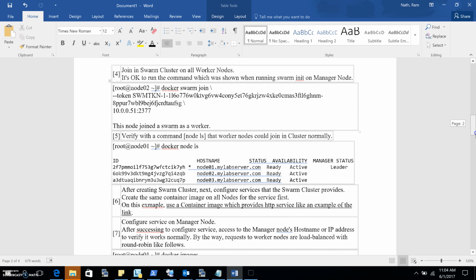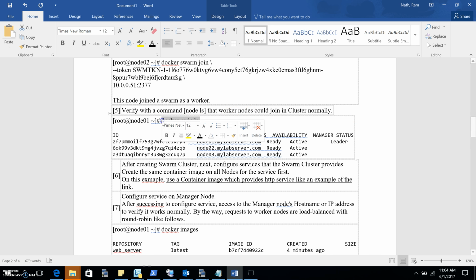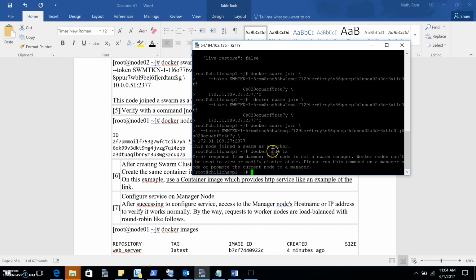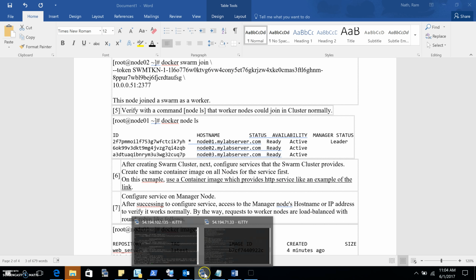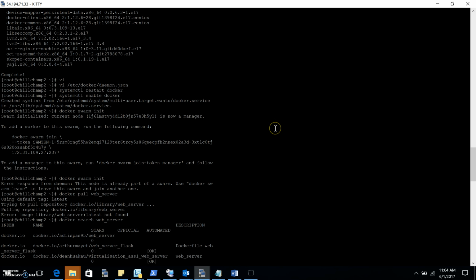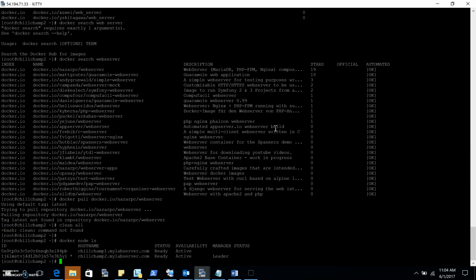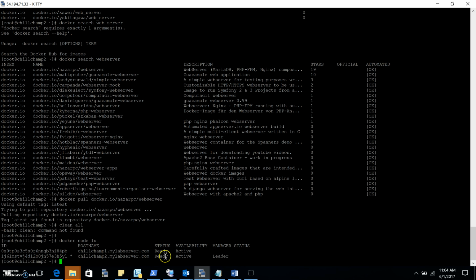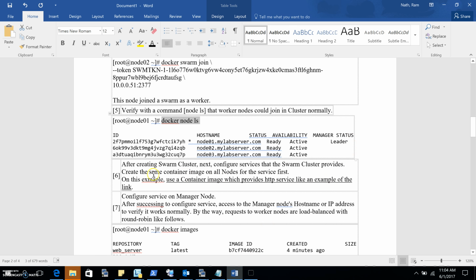Then if you want to see whether you are part of the cluster or not, you just need to say docker node ls. Because it's a worker node, you need to run this command on your manager node. So just go to your manager node and run this command. You would be able to see two nodes, with ID, host name, and status. This is the leader right now. ChillChamp 2 is the master of the cluster.